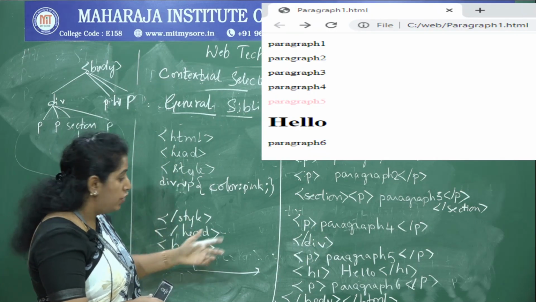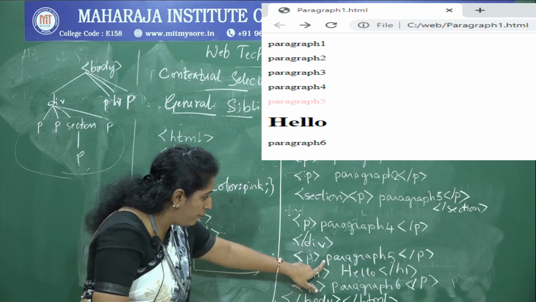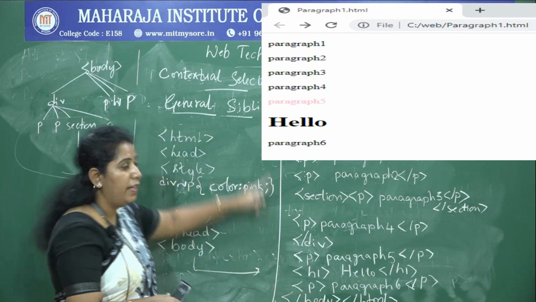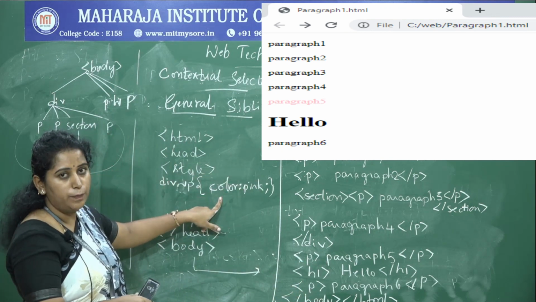will not be changed. The general siblings are paragraph 5 and paragraph 6. That will be changed in pink color.